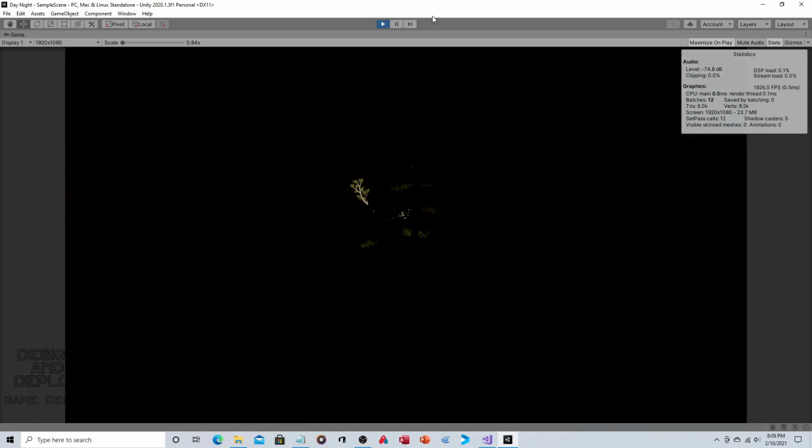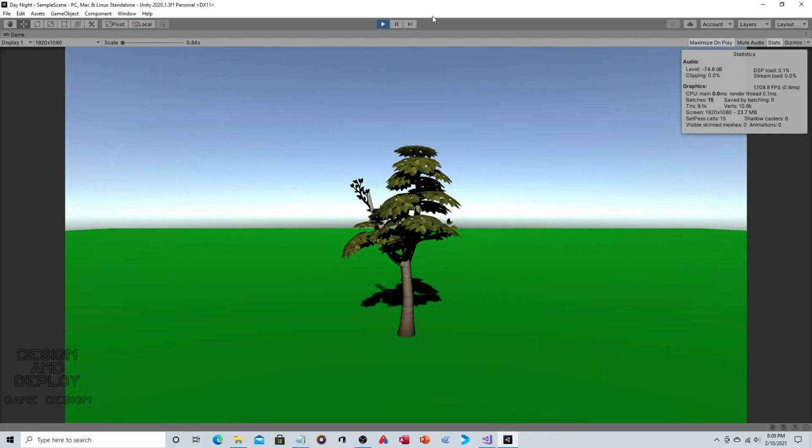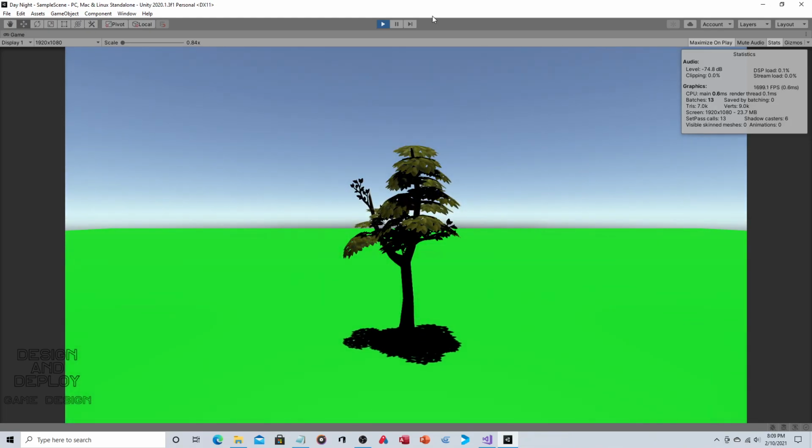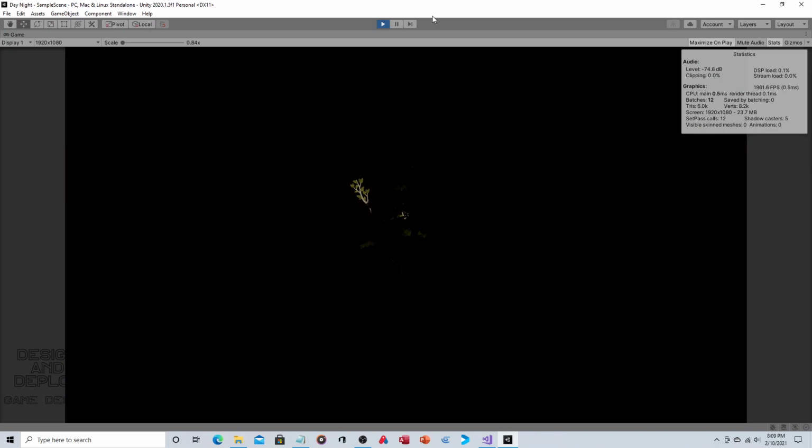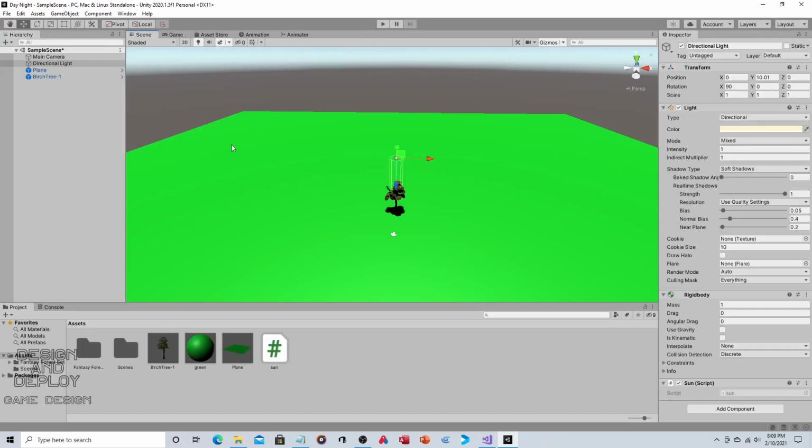See? You see the skybox sunset. See that glow? We'll talk about that in just a second. And then the sun rises, and the shadow is coming from the other direction. And then, sure enough, light travels again. So, just like that, you've created the basics of a day-night cycle.